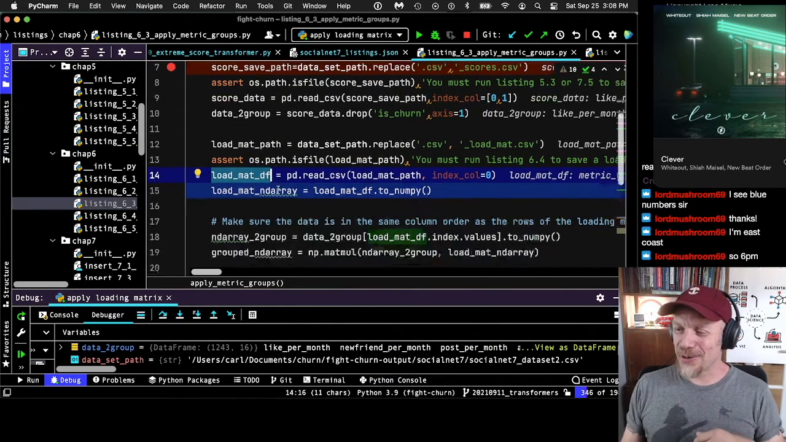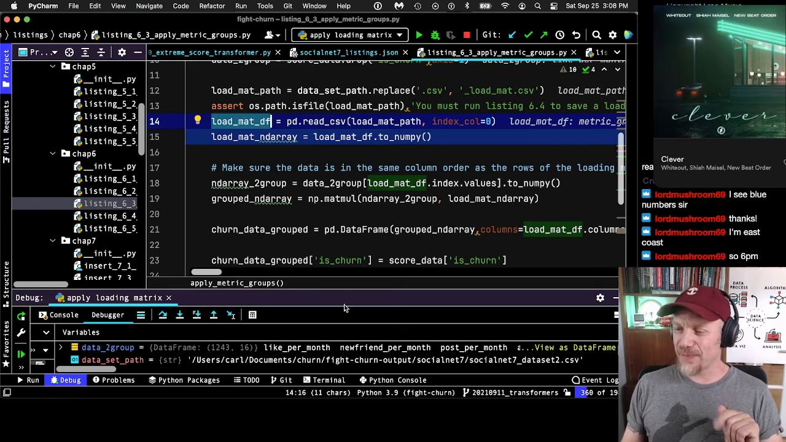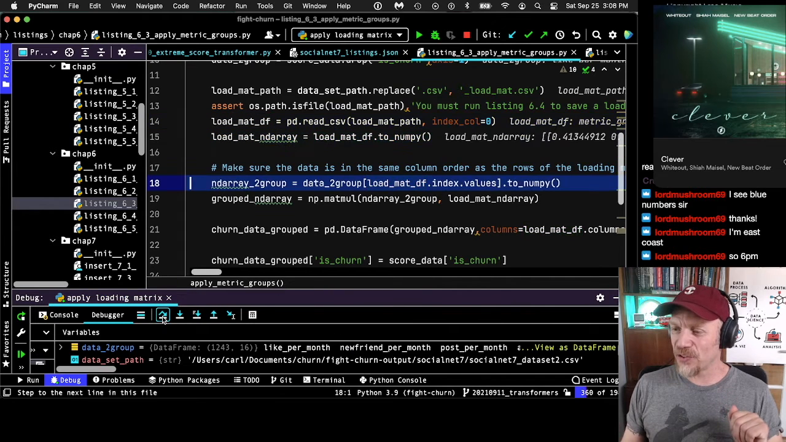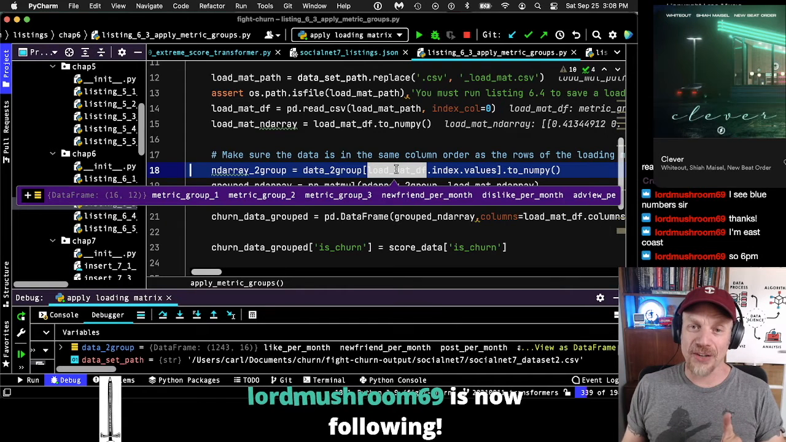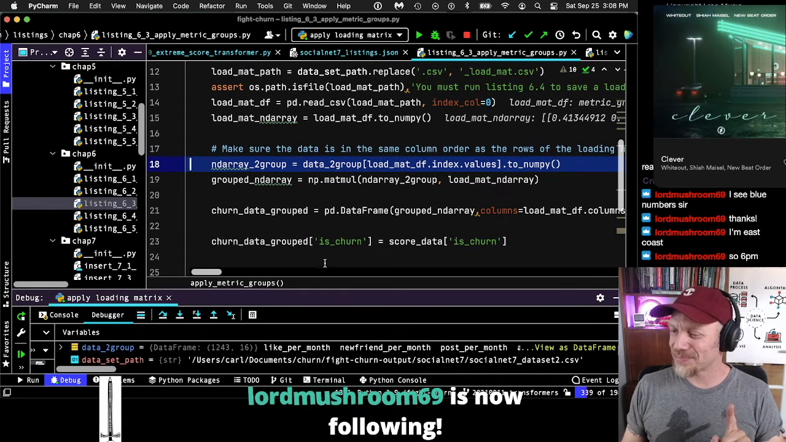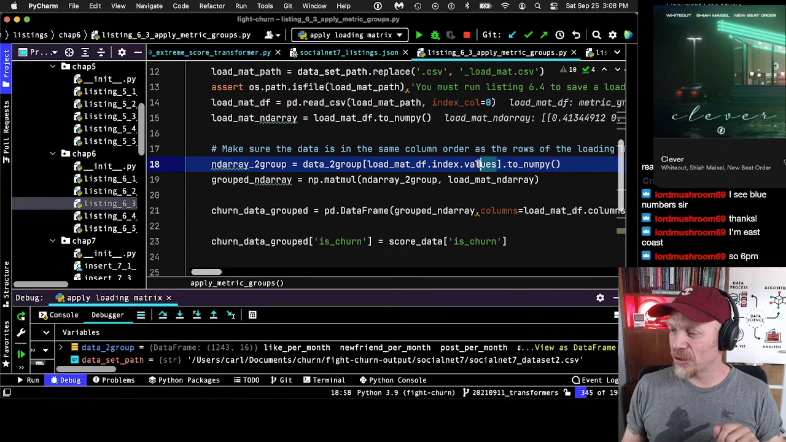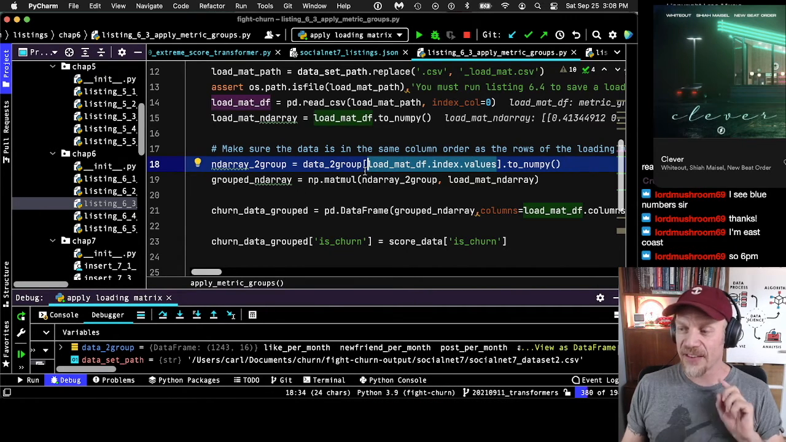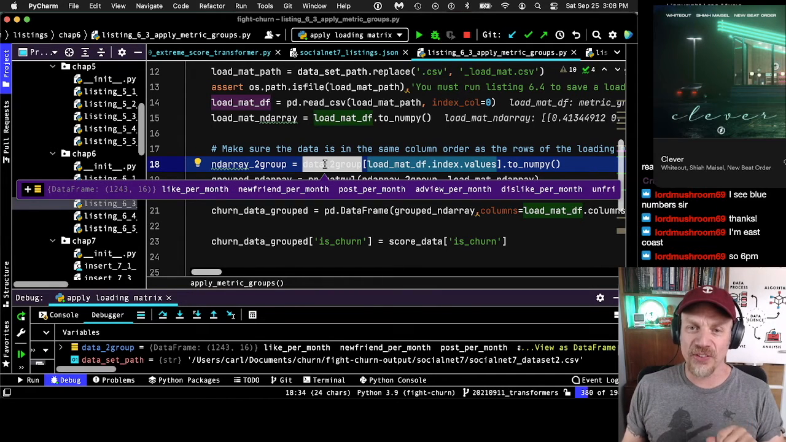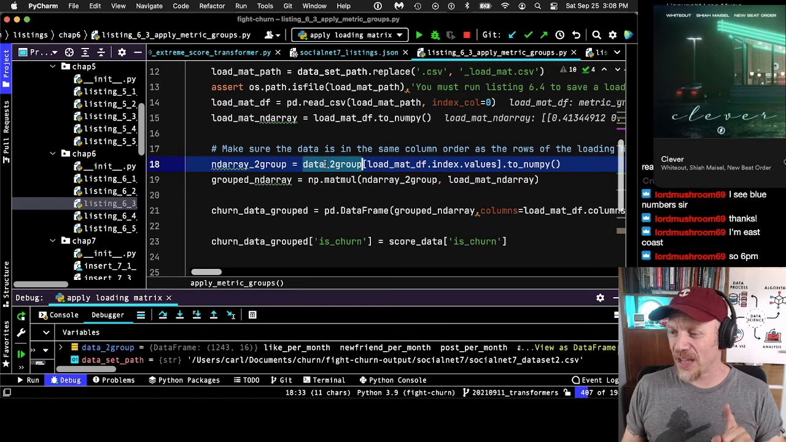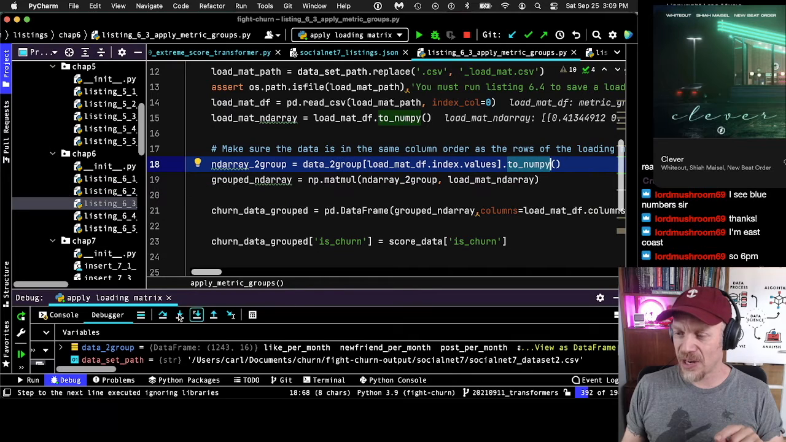So this is the loading matrix, and now the key step here is first to reorder the data to the same order as the loading matrix, or it'll be all messed up. And that's what I do in this line by using the loading matrix index as the list to reorder the columns. This is Pandas data frame stuff. You use the bracket, and if you give it a list of strings, I'm also turning it to a NumPy array here.